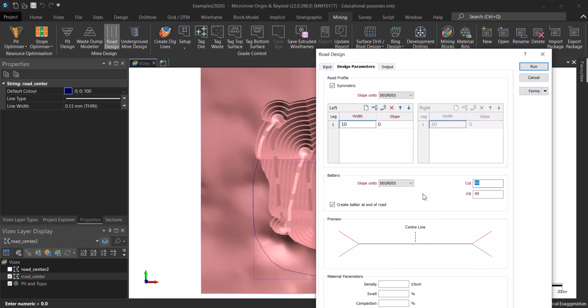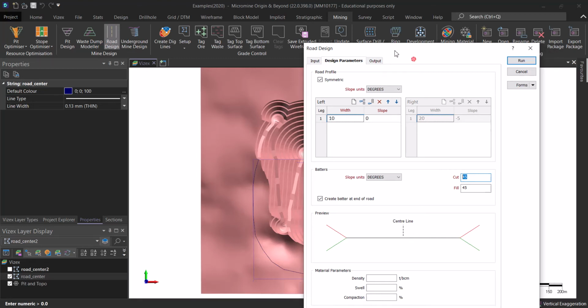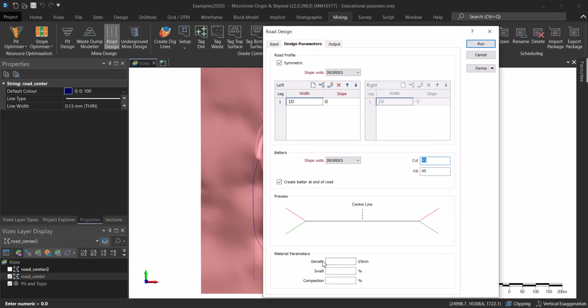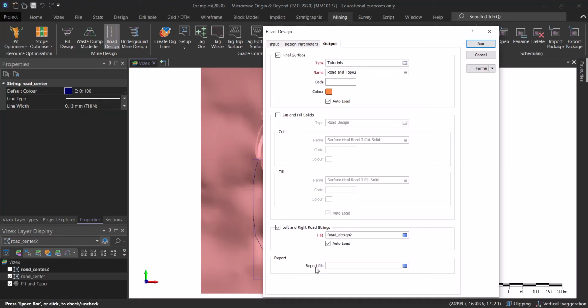cut or fill materials. And then what we need to do is, if we are actually interested in generating a report with all the different tonnage of the cut and fill material, we can specify a density and a swell and compaction factor in here. So these are going to be used later on to generate a report if we want so.